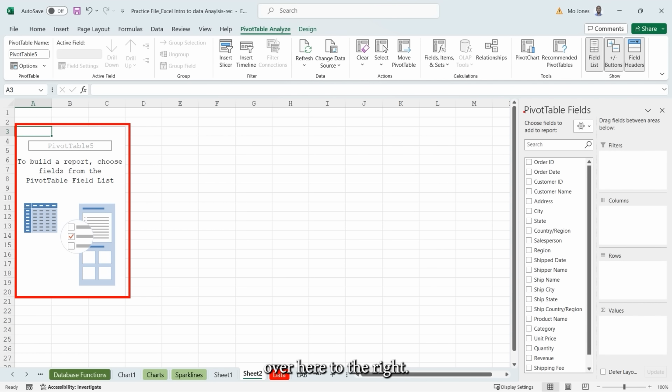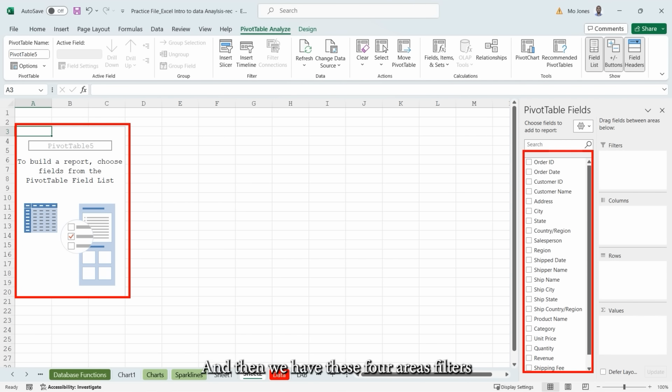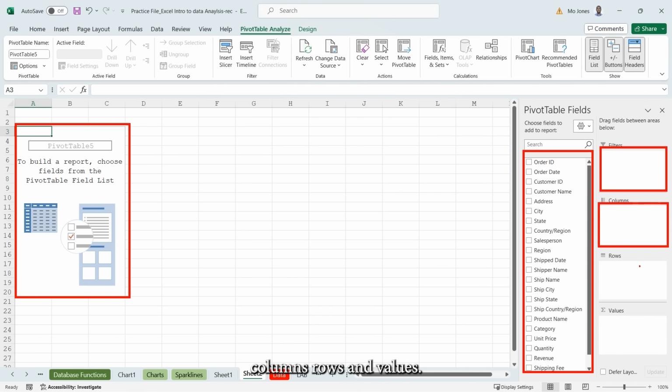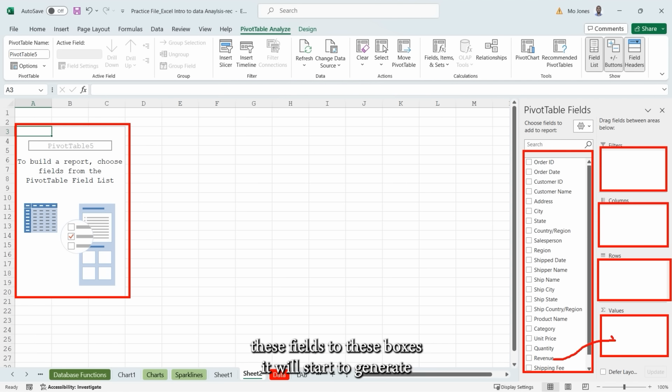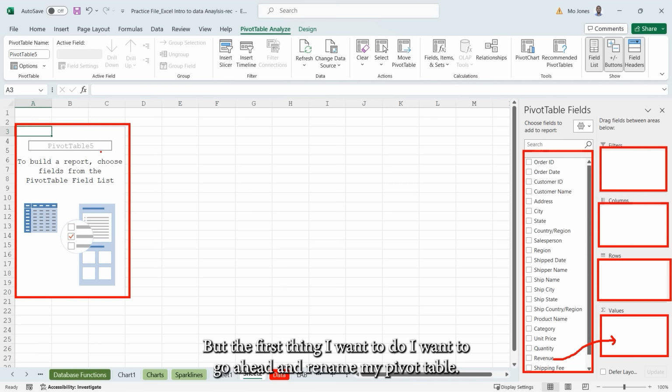Over here to the right, here are all of the fields from our data set. And then we have these four areas: filters, columns, rows, and values. And we'll see just by dragging these fields to these boxes, it will start to generate our pivot table over here as well.